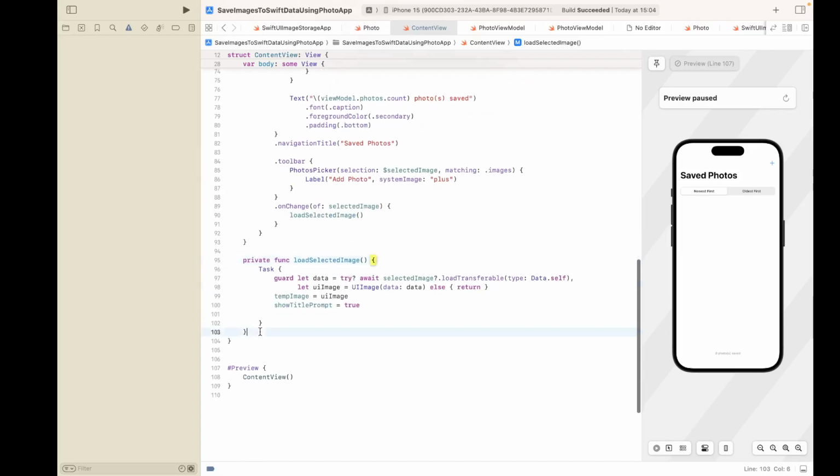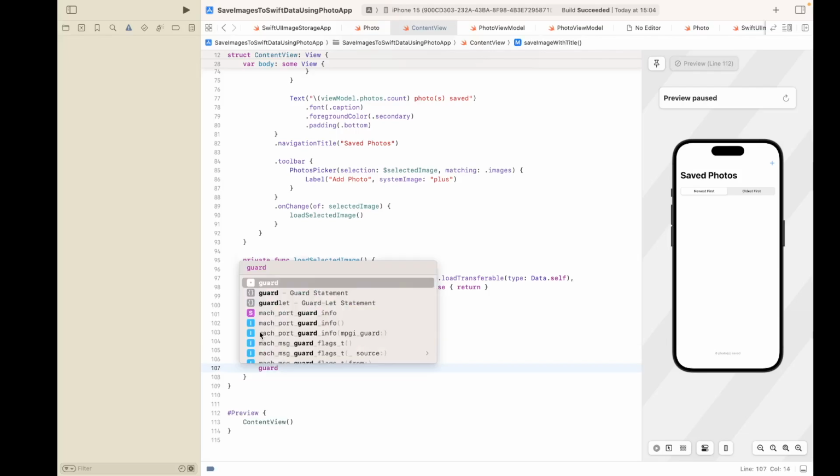We also need to create another function, which is a private function. This function is called save image with title. The purpose of this function is to call our add photo function within our view model. The purpose of the add photo function, as I mentioned in the previous tutorials, is to enable the record to be saved within SwiftData.